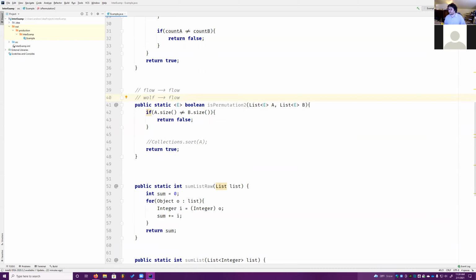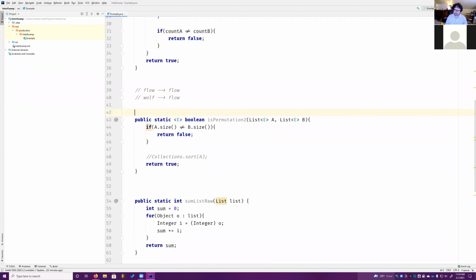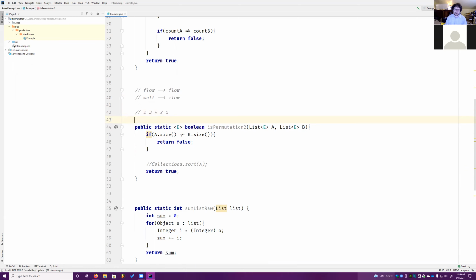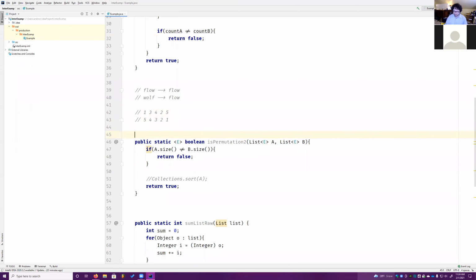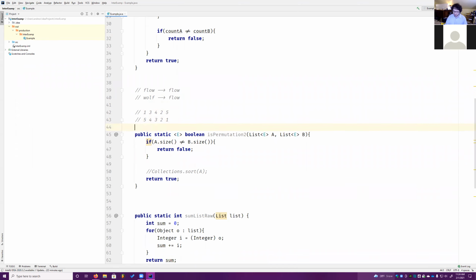In fact, any kind of permutation, be it a word or something, if you sort it, it's going to end up being the same, right? So, for instance, if I do 1 3 4 2 5 and 5 4 3 2 1, they both sort to the same list, right? They'll both sort to 1 2 3 4 5. Make sense to everybody? Everybody following this? Because this is important, right?